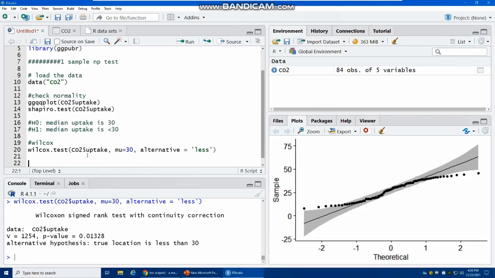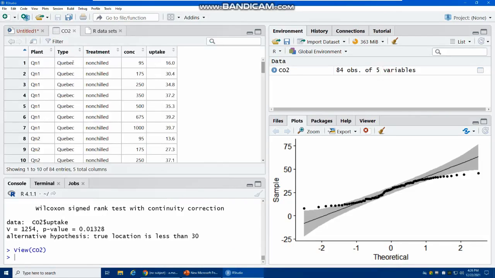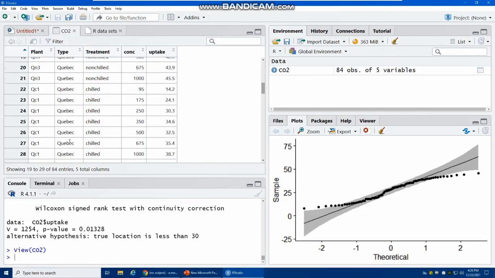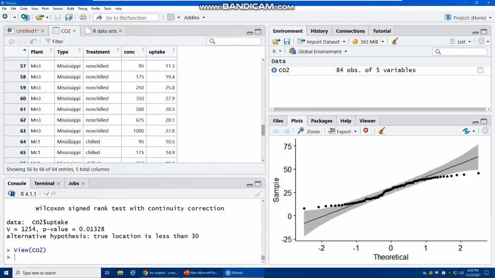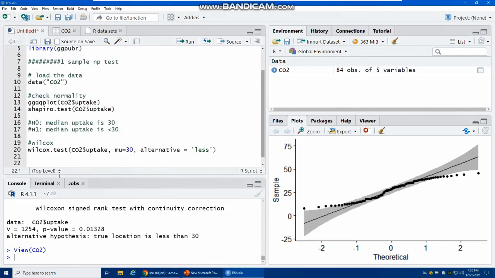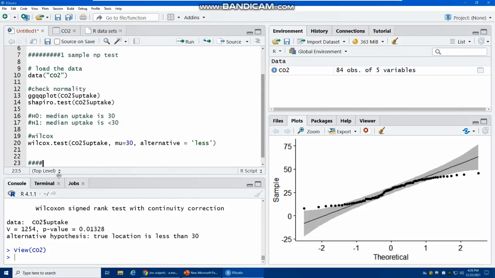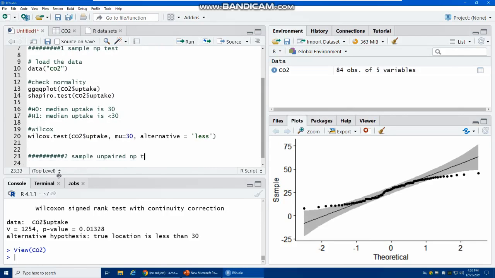So now I want to compare two samples. In this data set, I want to compare Quebec and Mississippi, right? So there are two different samples, and so it's definitely an unpaired t-test, or independent t-test. So the next one is two sample or unpaired, but I want to use the non-parametric test, and we will see why we have to use the non-parametric test.